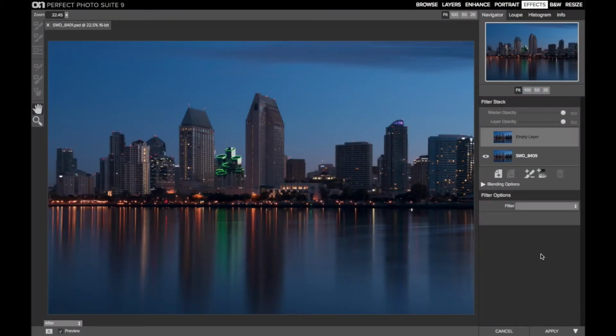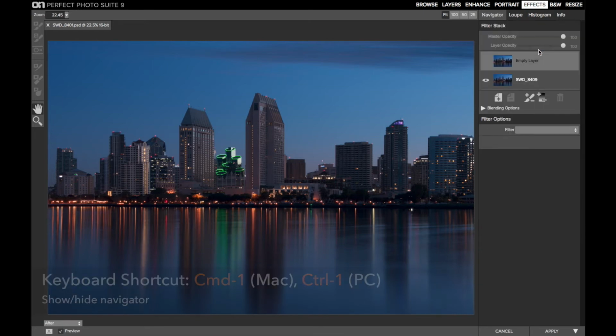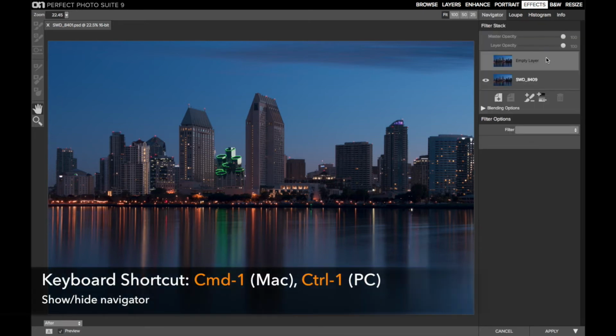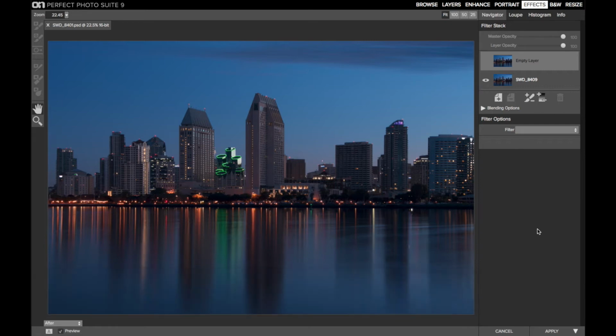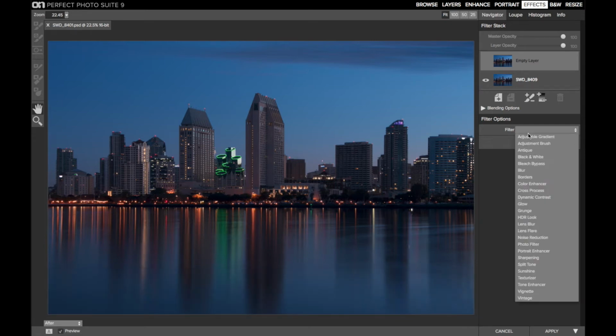Right, in effects, we're just going to do a few touches to this, and it's really going to be quite straightforward. Make these buildings pop and deepen the blues in the sky just a bit more. So the first thing I'm going to do actually is get rid of this navigator off of our screen here with Command 1 or Control 1 on a PC. Just hide that so we can have a little more space and see what these filters are doing.